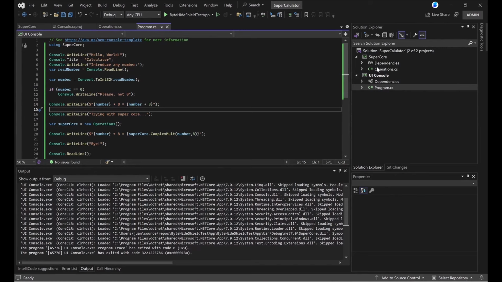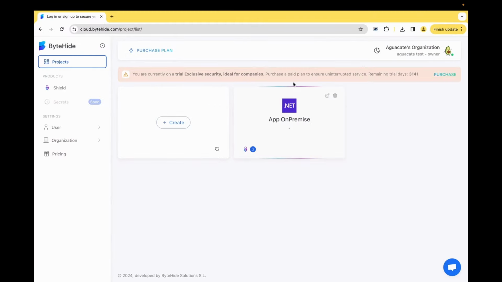And we can also establish various protections for each of them to adjust the level of protection depending on their respective importance and requirements. So, what's the first thing we've got to do? The first thing we need to do is create an account on ByteHide. If we don't have an account, we can create one for free, and we will access our control panel.